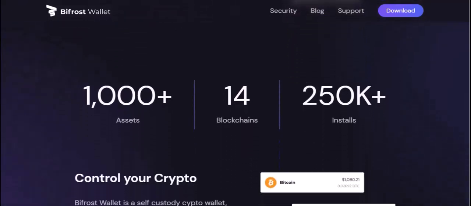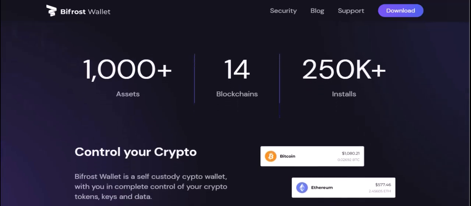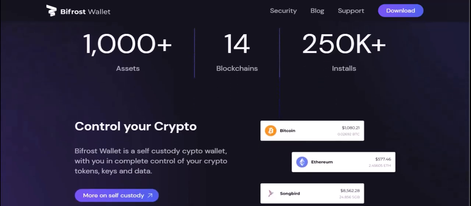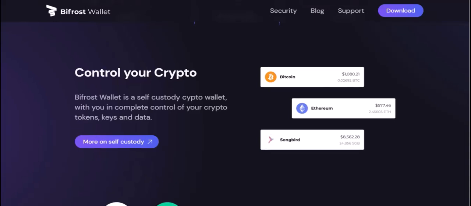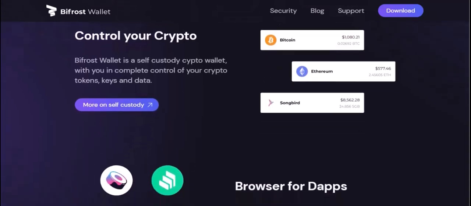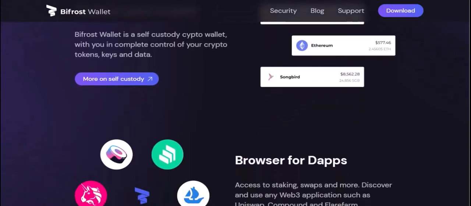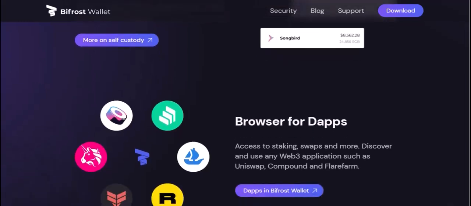The process is generally similar across different platforms, iOS and Android, but let's walk through the typical steps. First, you'll need to download and install the Bifrost Wallet application on your new or reset device. You can usually find the official app on your device's app store. Double-check that you're downloading the genuine Bifrost Wallet app to avoid potential scams.